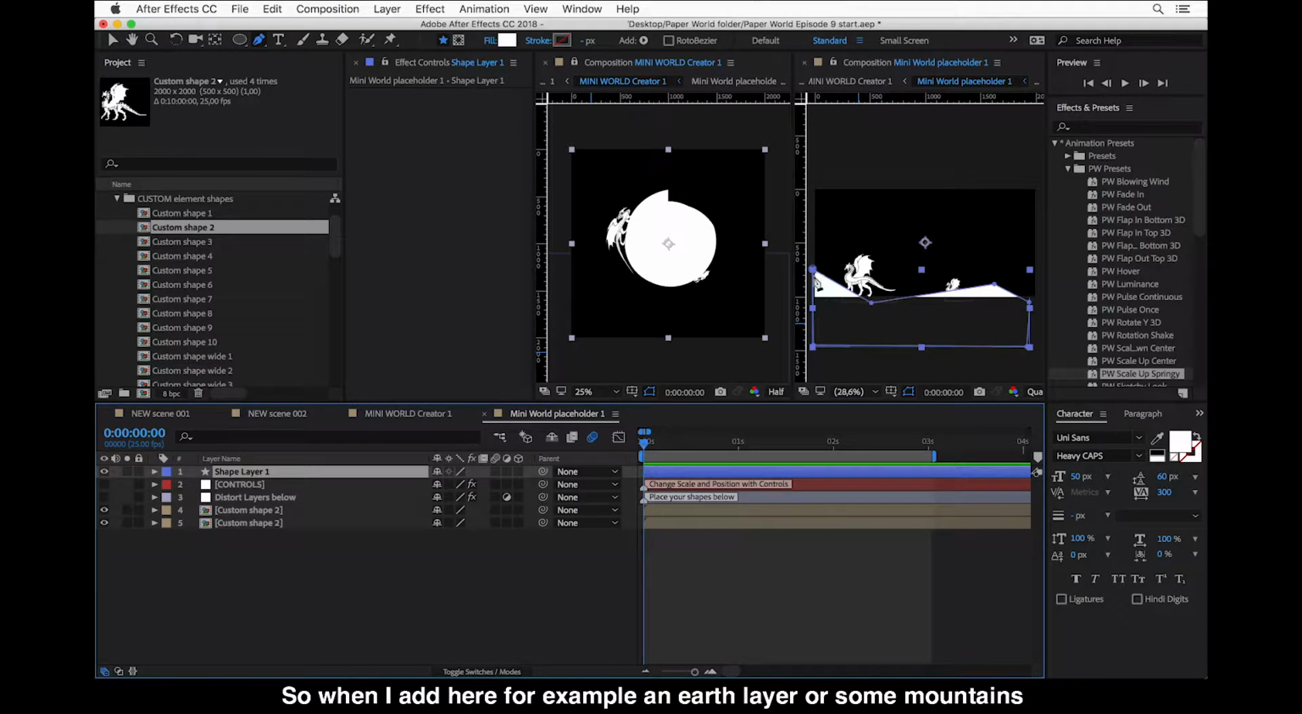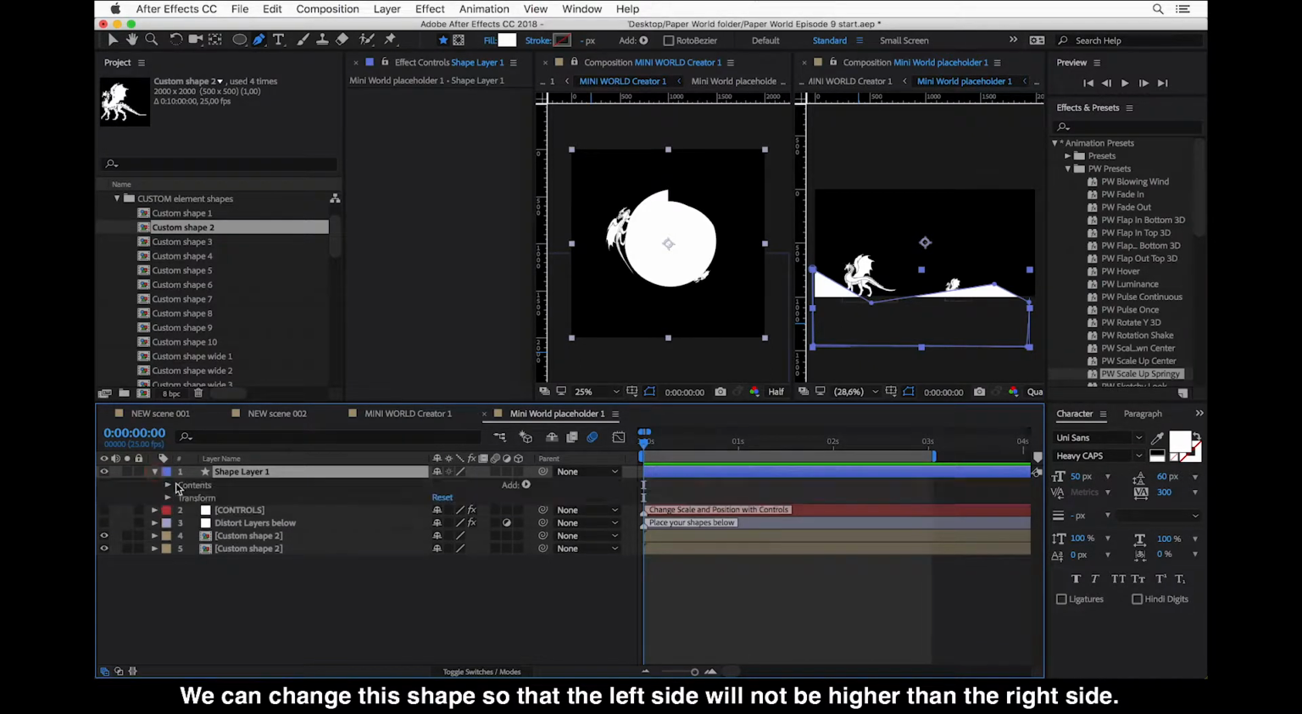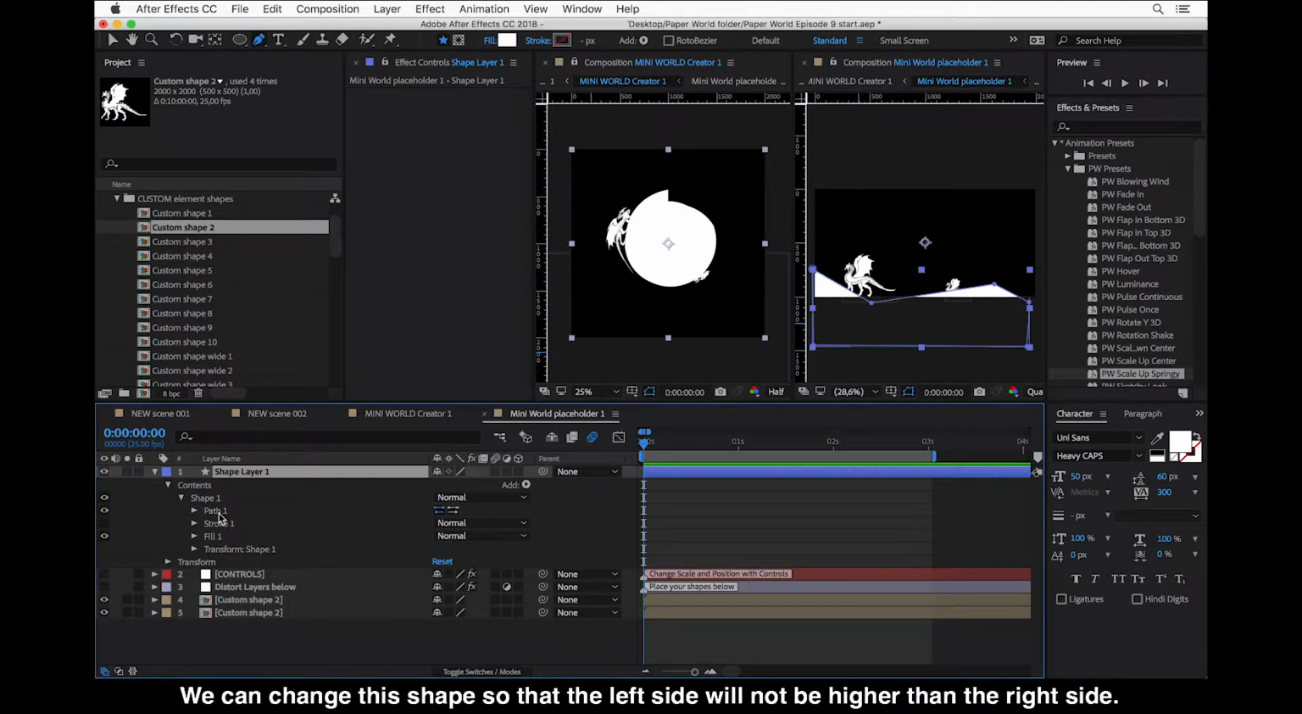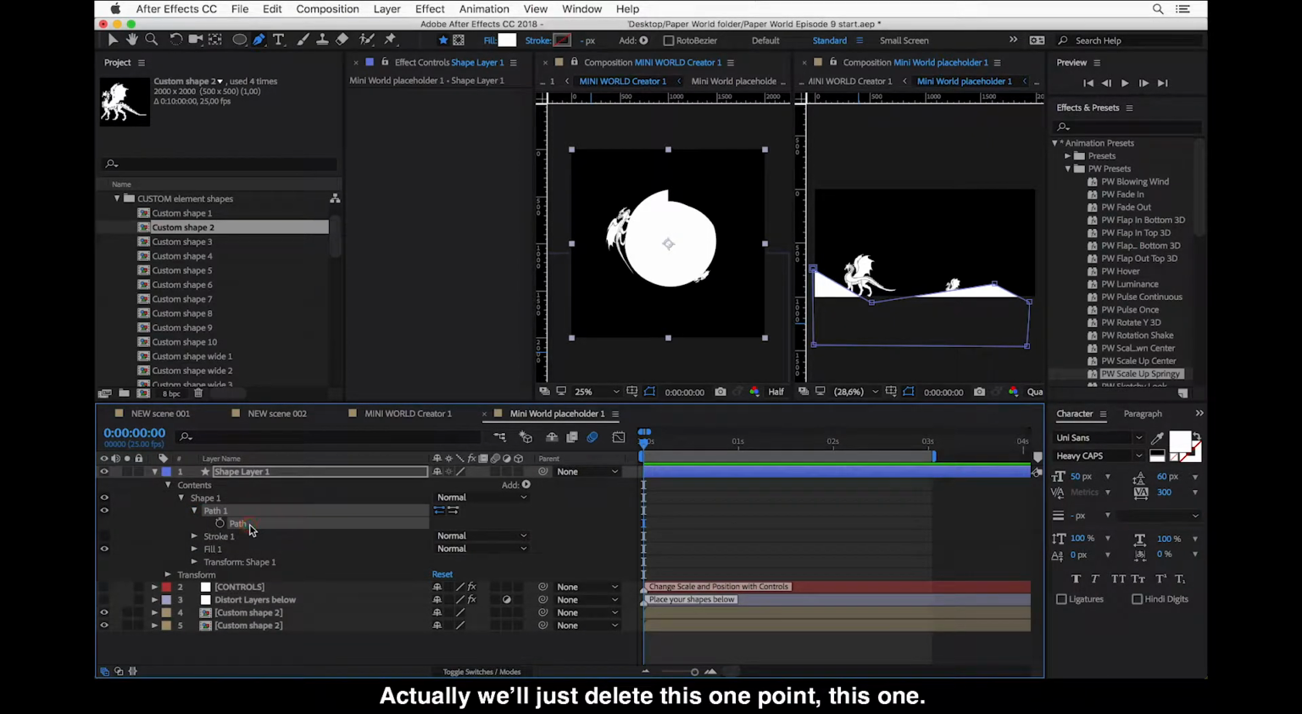When we add here, for example, an earth layer or some mountains, I want to make sure that this is seamless. So when I make something higher here, I also add a similar height element here. So I will correct this now. I can change this shape so that the left side will not be higher than the right side. We will just delete this one point.